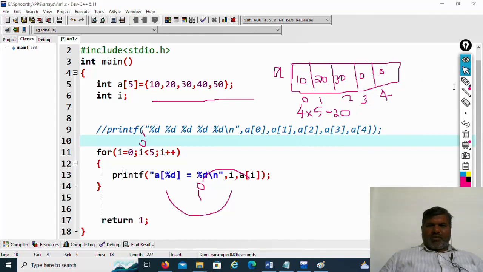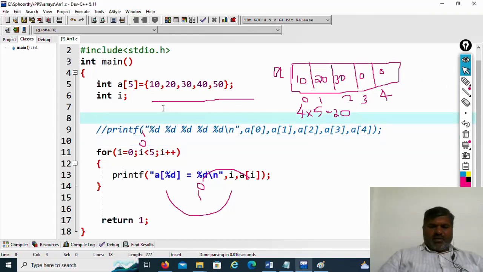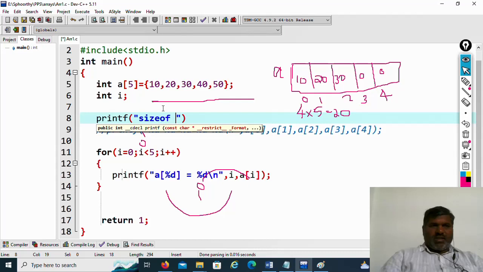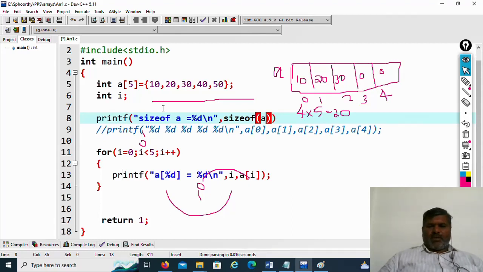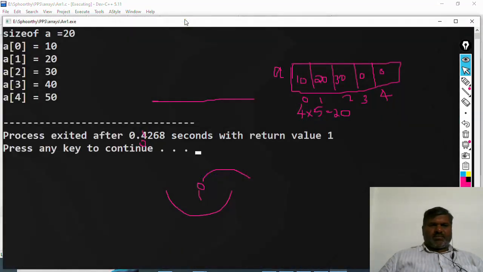If you want to see how many bytes it occupies, we have an operator called the sizeof operator. So we can write printf("sizeof(a) = %d\n", sizeof(a)). It will give you how many bytes of memory this array occupies. One integer occupies 4 bytes, so 4 into 5, 20 bytes of memory. This is initializing an array. sizeof(a) is equal to 20.